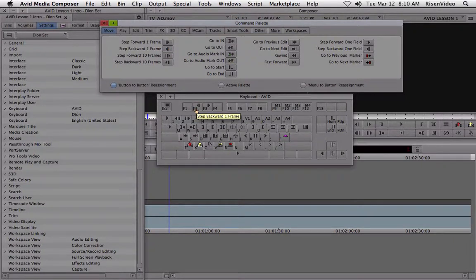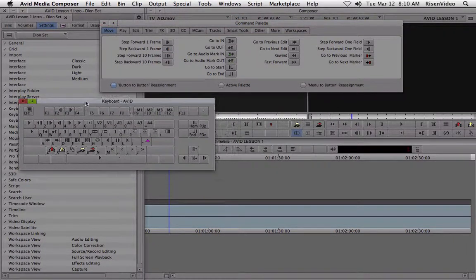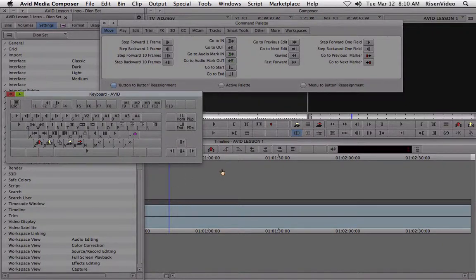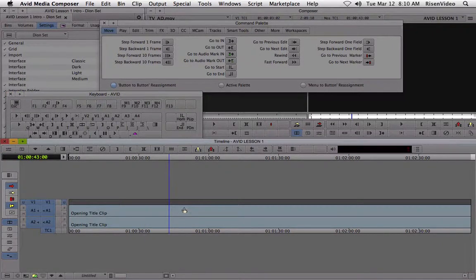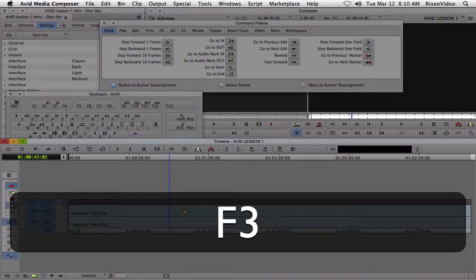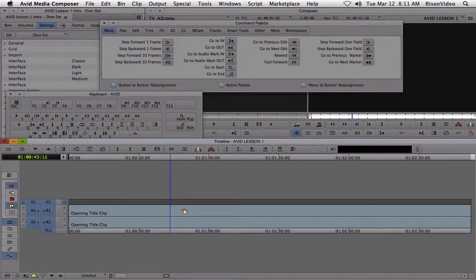And as you have these command palettes open, if you click down in your timeline and hit F3, as you can see, my F3 button is moving. I am moving over one frame at a time. I am stepping back one frame at a time. And if you look over here to the timecode display, as I push F3, I will move over one frame at a time.